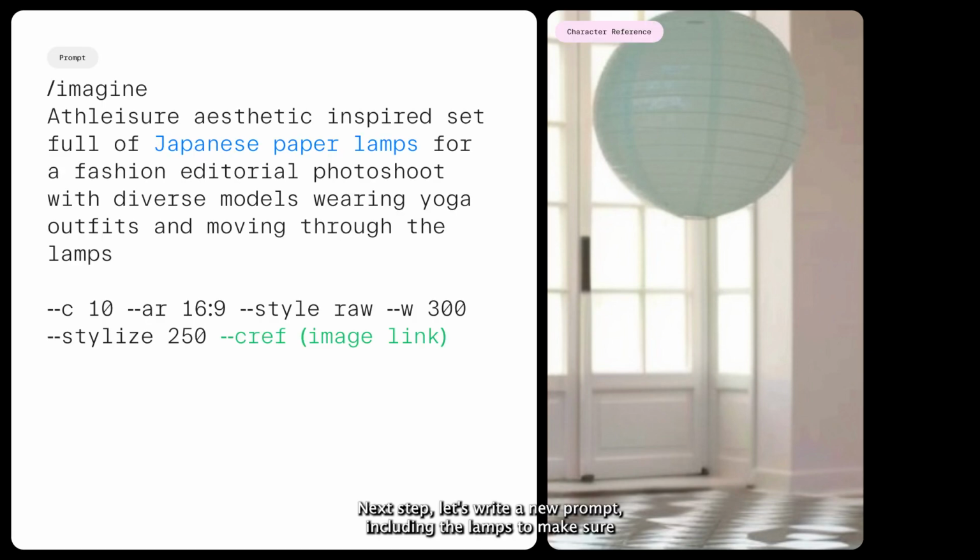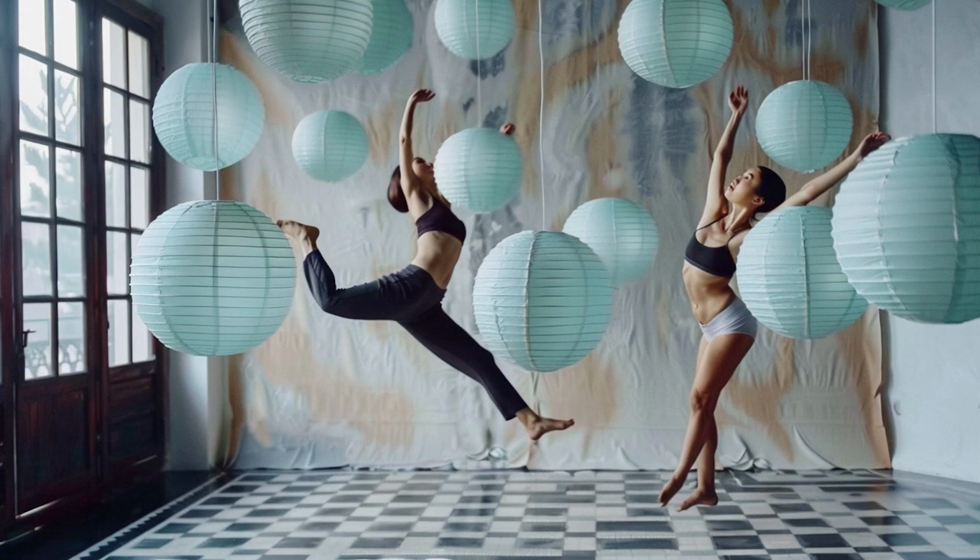Next step, let's write a new prompt including the lamps to make sure Midjourney includes them. The rest of the elements should be added when we use this image as a character reference. In this case, style reference will only extract the style of the image and not necessarily the elements we want to explore, so we'll be using character reference. Now we can see our elements depicted for our athleisure research.